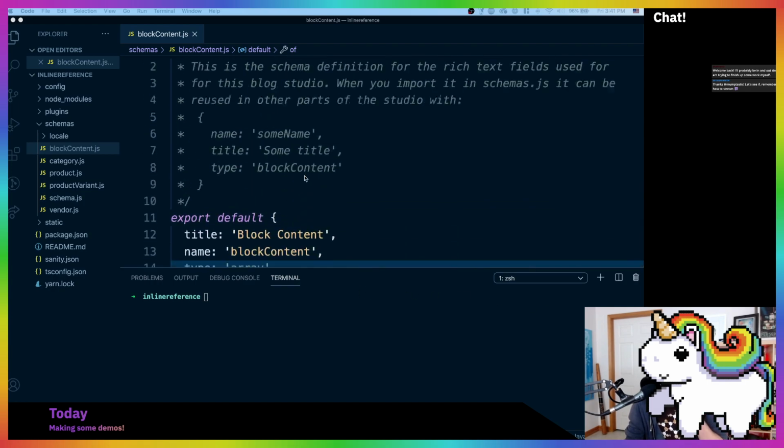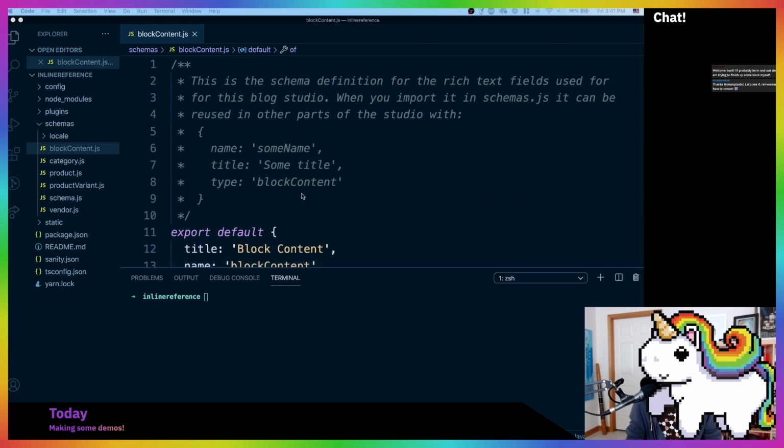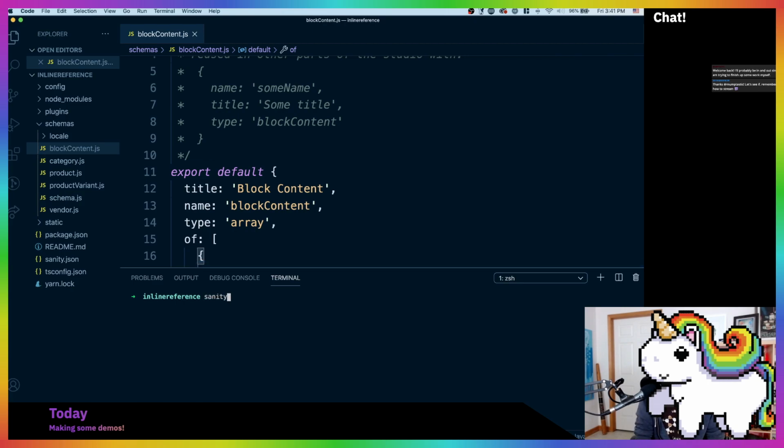I've already been kind of doing some work anyway. So yeah, just going to start up this Sanity instance here. What I'm working on right now is trying to get inline references in terms of e-commerce stuff, and I'll show that off in a second. But I'm trying to figure out a good, super simple use case for an inline reference.